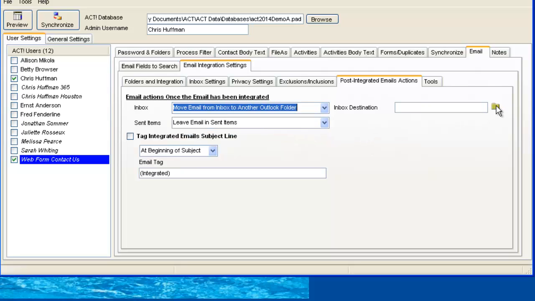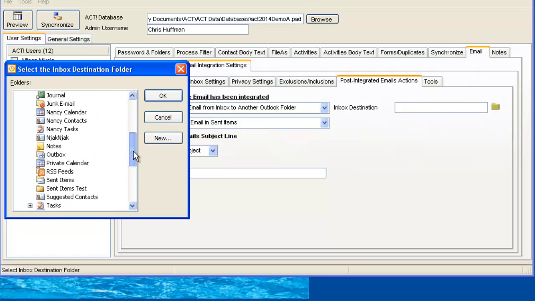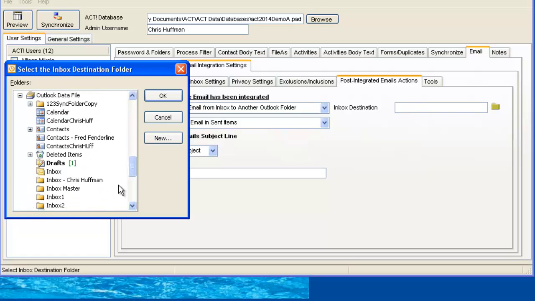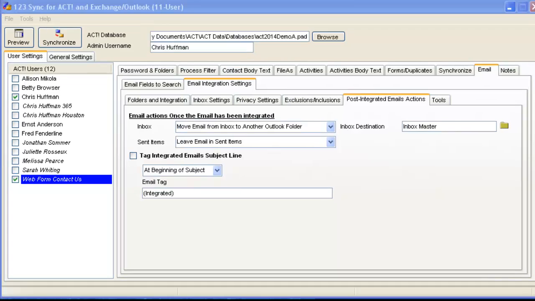Just click here, select your destination where you want to put that form, and you can say create a folder called like inbox master or something like that. And after it's processed, the email gets moved to this inbox master, and it stays there. So these are two very useful settings or post-processing options for the emails that you're processing.